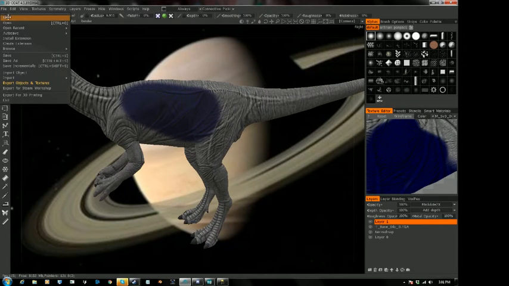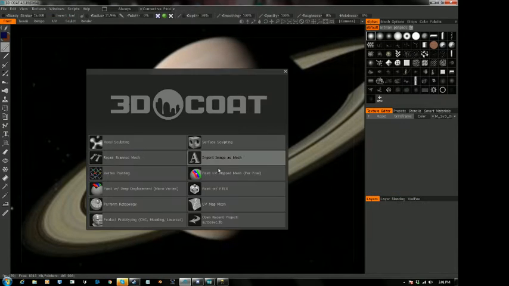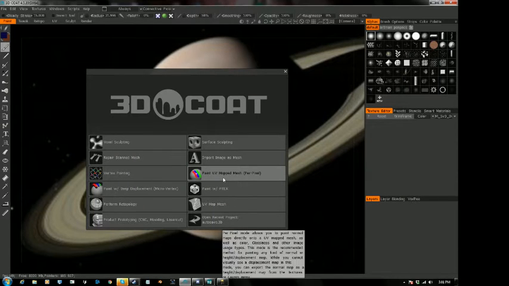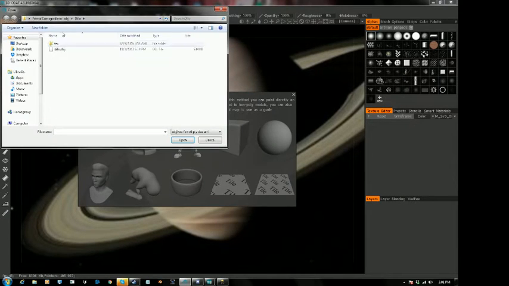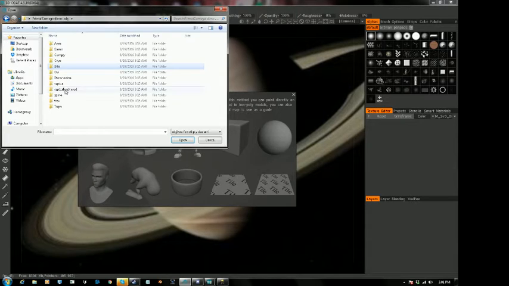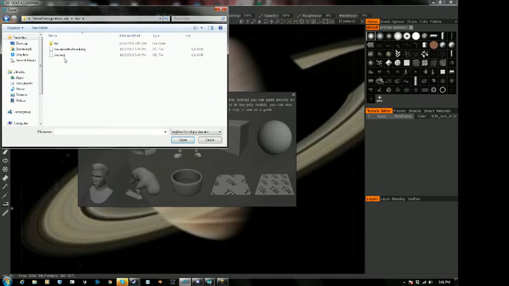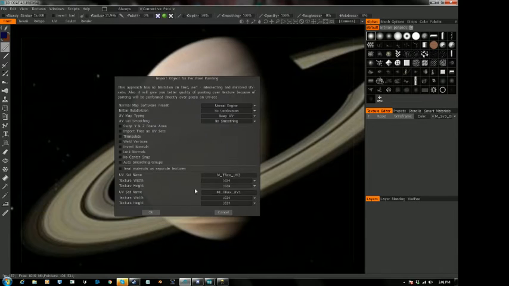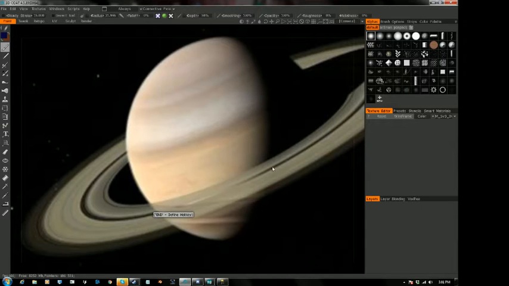Now we are going to open up a model that has multiple UV layers. So we're going to go with the T-Rex and get the T-Rex model open. We're going to keep everything here Unreal and all that. And now we have our T-Rex model.